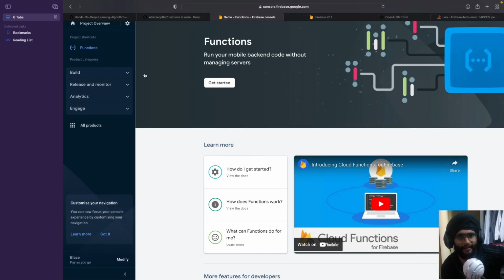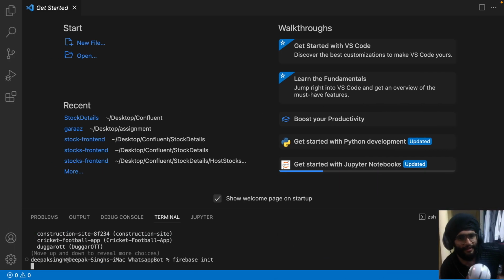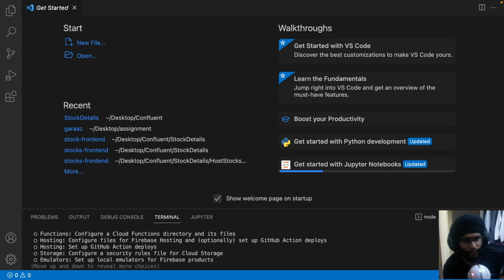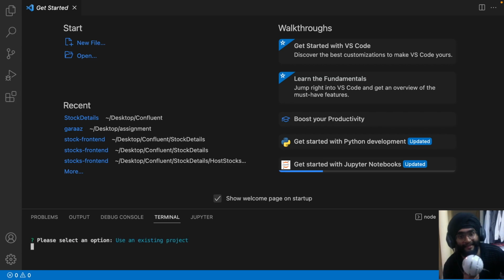So now I can just go to my terminal, and here you can see I can get started. It's basically firebase init, and you select the service that you want to use from Firebase. So I want to select functions, so I'll just do that, and what it will basically do is set up boilerplate code for me to be able to access Firebase.